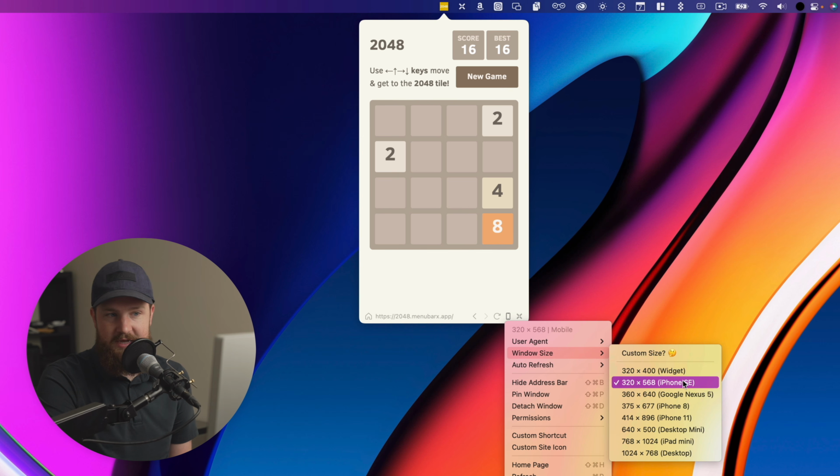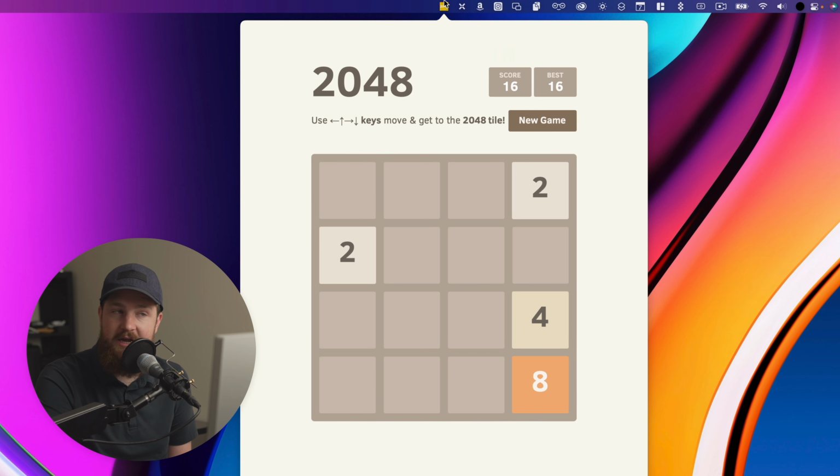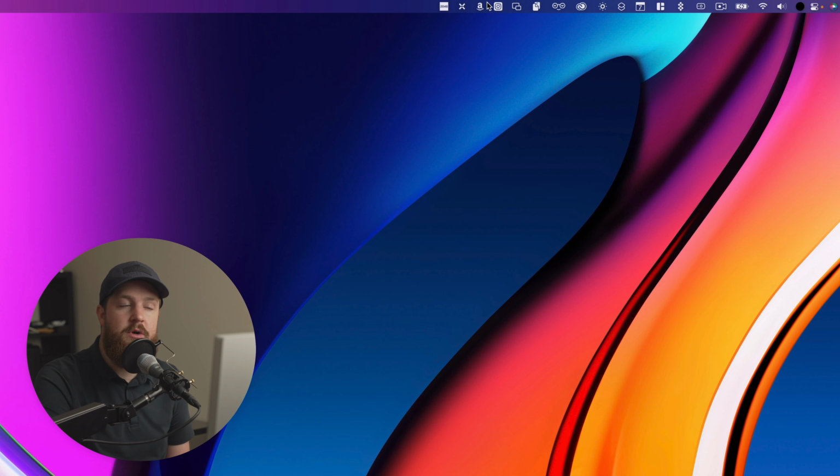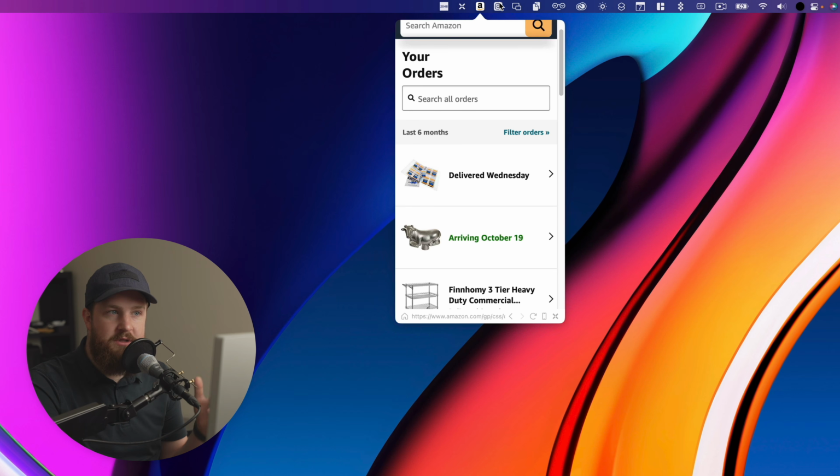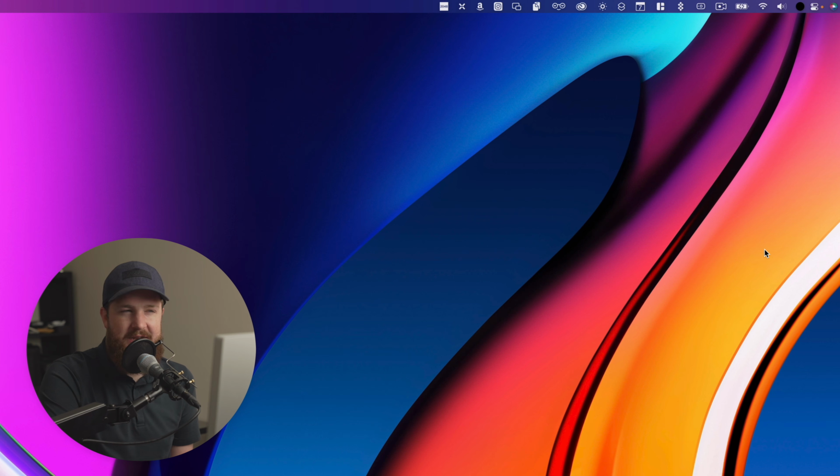What's your window size? Are you on an iPhone SE? Do you want a big, huge iPad mini for 2048 to take up your whole desktop? The world is your oyster. It's really quite cool, and you can choose the behavior of whether or not it refreshes and what have you. This is a freemium app. So if you want multiple windows like I have, you do have to pay for it, and it's pretty inexpensive.